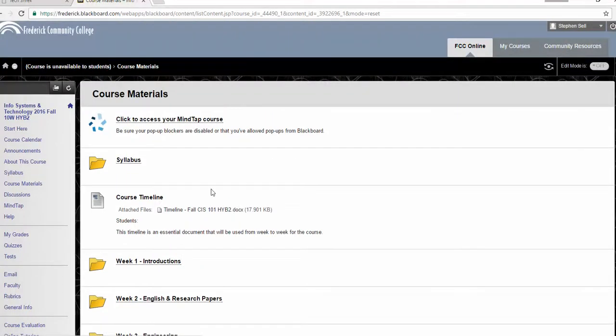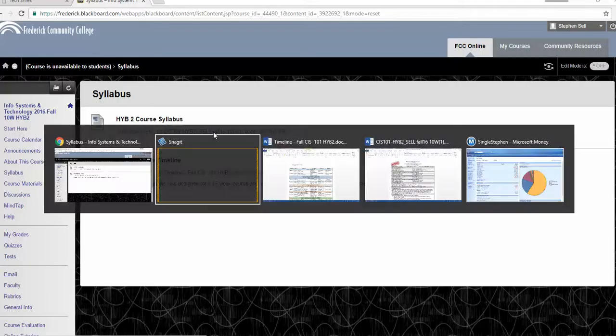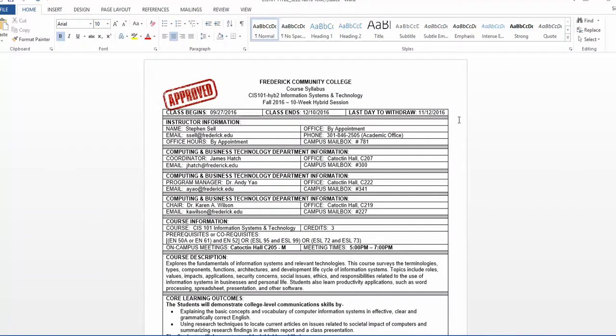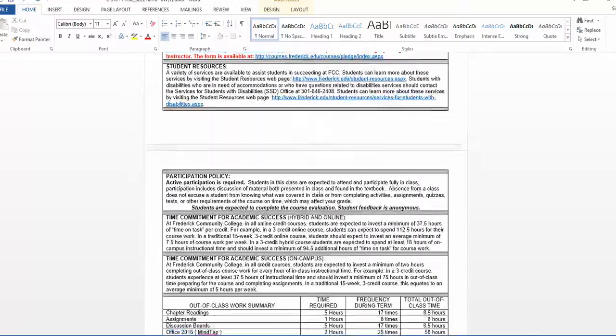I also urge you to take a look at the syllabus. And again, the timeline. Bear in mind that I did not make this syllabus. The syllabus is made up by the program manager for the class. This is the syllabus for my section. You can take a look at that syllabus. You can peruse through that.